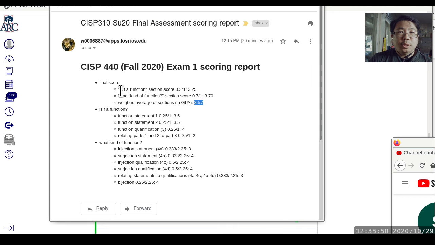This number is a weighted average of the two main sections of the questions. The first question is whether f is a function or not. That portion is worth 0.3 divided by 1, which is 30% of the entire score of the exam. The second portion, which is what kind of a function, the characterization of the function, is worth 0.7 divided by 1, which is 70% of the final score of the exam.